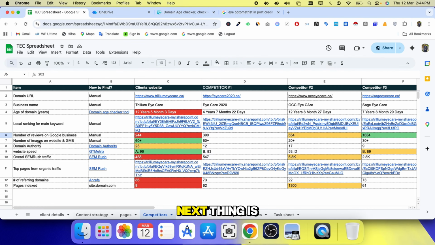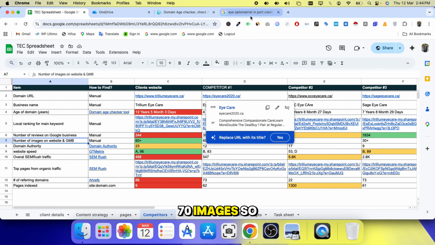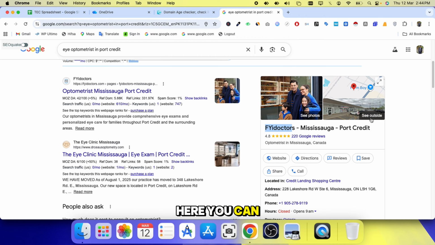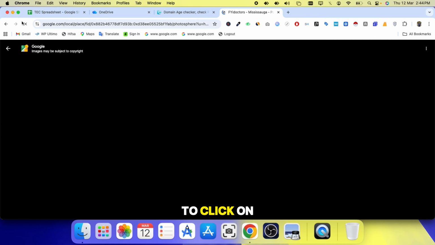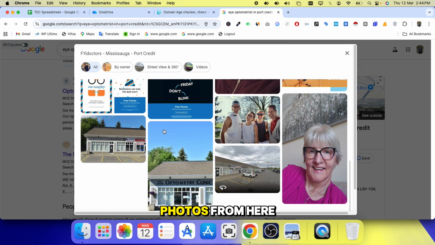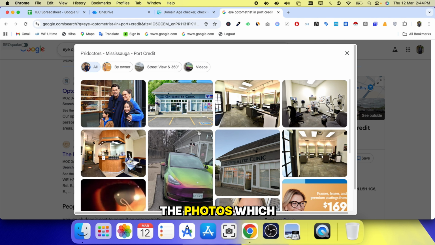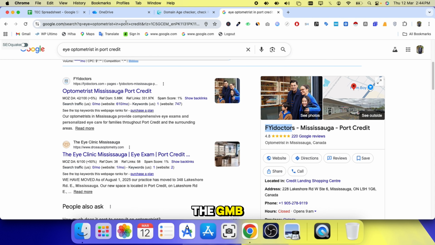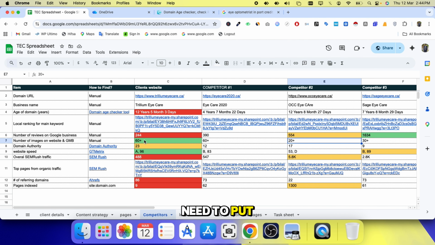Now the next thing is number of images on website and GMB. You need to add images, like if you have 60 images, or 70 images. If you see here, sorry, I need to click on see all images, see photos, and you can count all the photos from here. These are the photos in their GMB. Now you need to put the number of images in their own columns.